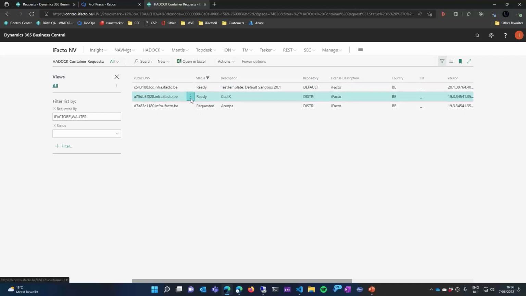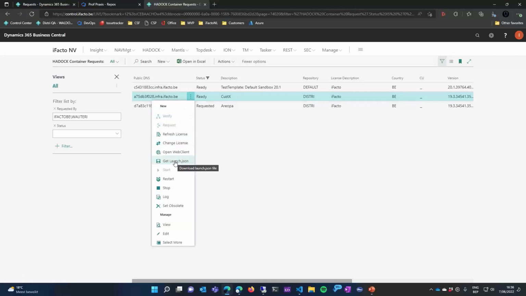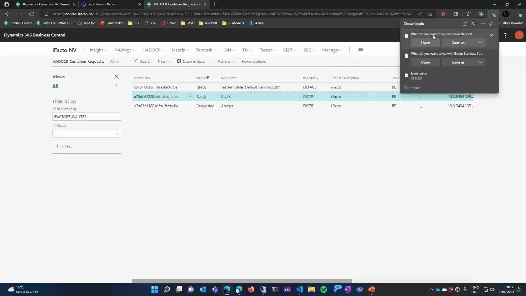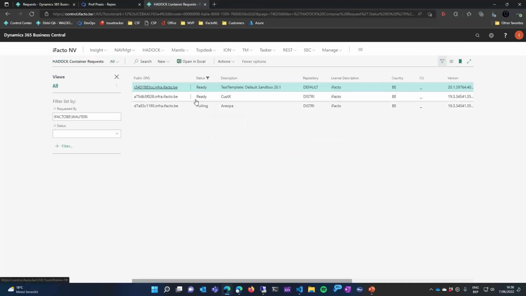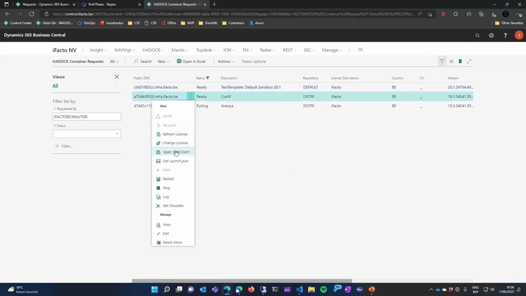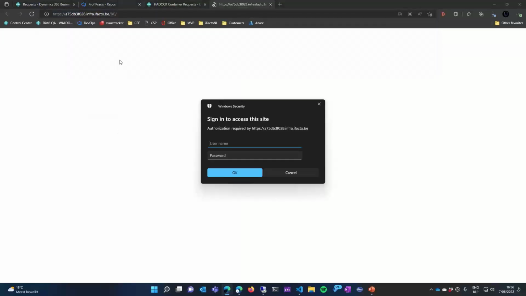Now, what do we get? Obviously a container where I can download also on launch.json. If I would do this, I can simply just download this to my .vs Code folder, and then I'm able to work against that container. I'm obviously also able to open the web client, which is basically just a URL.